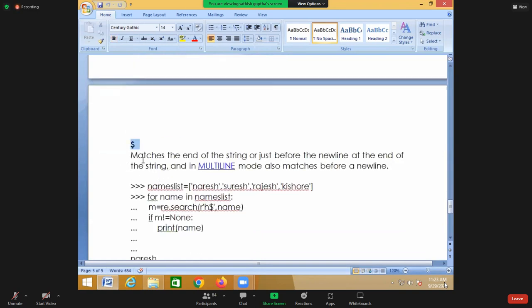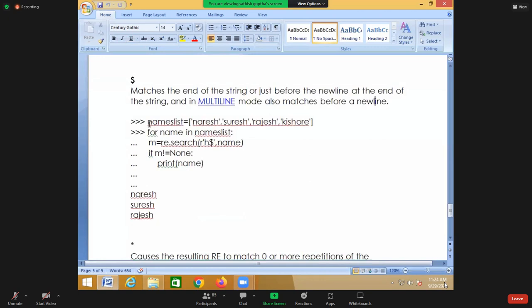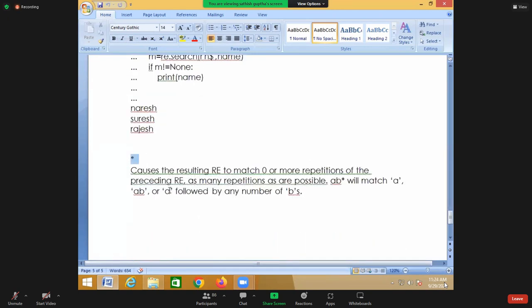So there is another symbol called dollar, which matches the end of the string or just before the new line at the end of the string. In multi-line mode it also matches before what here? New line. Okay. And there is a star. Star means, now these are called repetitions. So these are called what here? Repetitions here.